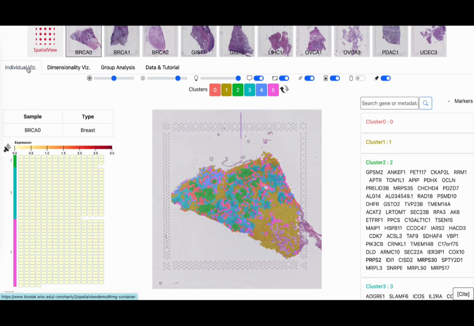When there are multiple samples, SpatialView expects the data is normalized and integrated across the samples. How exactly the data is normalized and integrated depends on the user's choice. As long as the data is normalized and integrated, everything will be fine. Okay, now let's proceed to introduce SpatialView in detail.